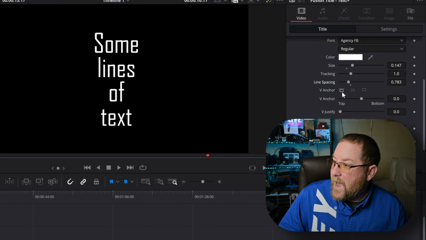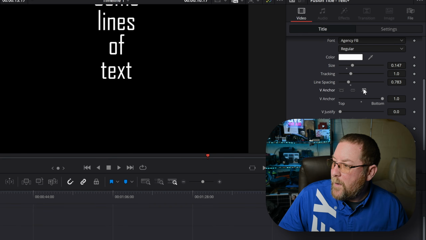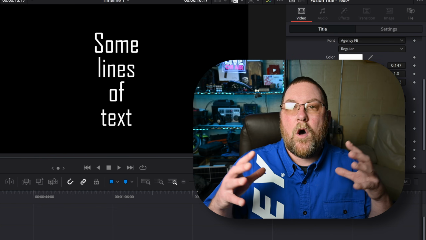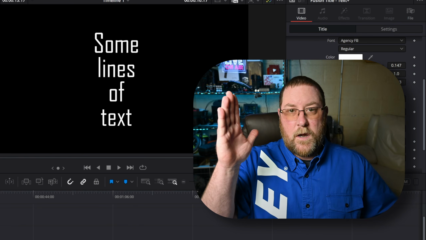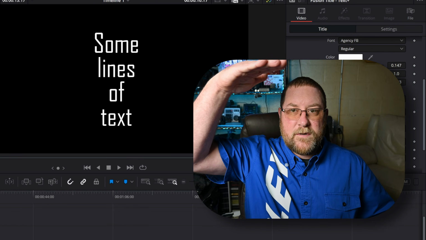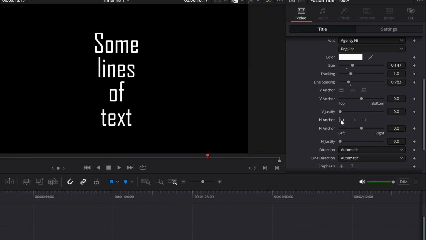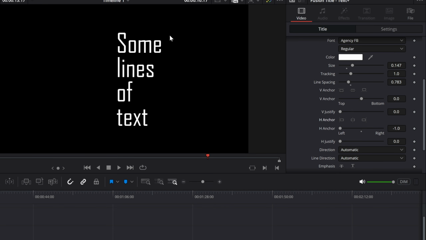And then we have our V anchor, so you can anchor things in the middle or the top or the bottom, and it allows you to have multiple text effects that all have the same start. I've got to reverse it for the camera. Or the same start. You get the point, right? Anyway, resetting that, you get the same thing for the horizontal anchor, which allows you to left and right justify.